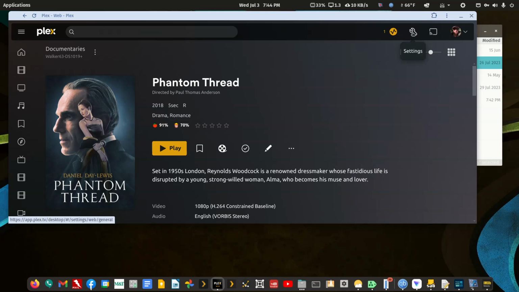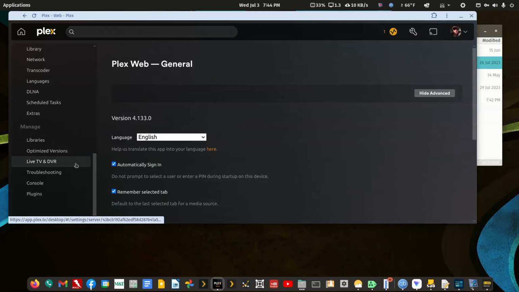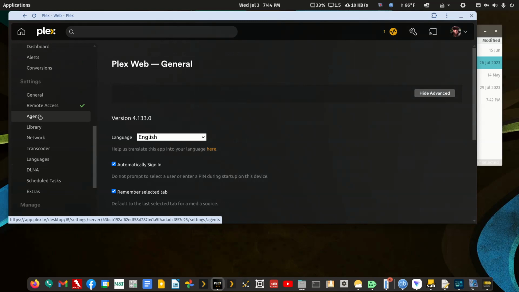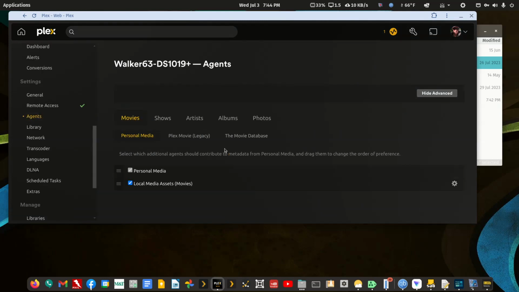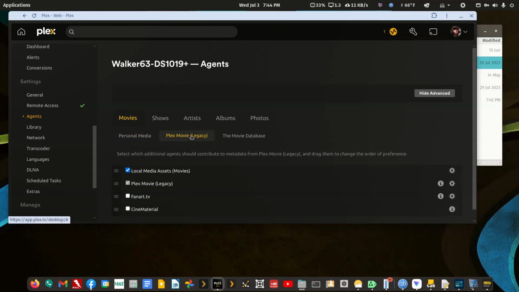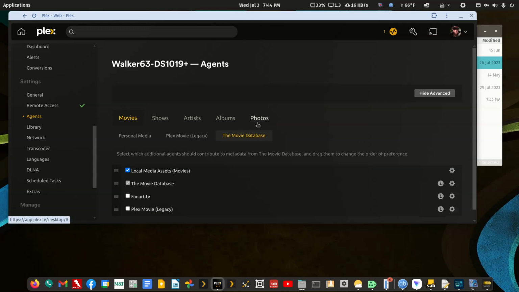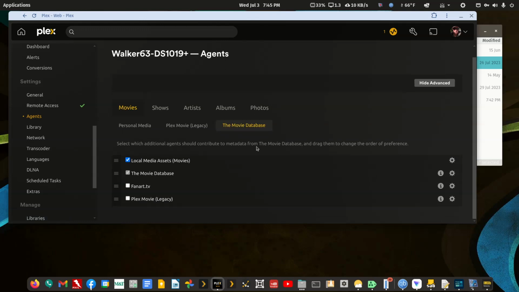So I've gone over my advanced settings. About the only thing you might want to look at is your agent settings. I would never advise anyone to change any of these settings. So for movies and personal media, this is what I have. Plex Legacy, this is what I have. The movie database, this is what I have. So you can just kind of stop the video and compare it with your own settings.